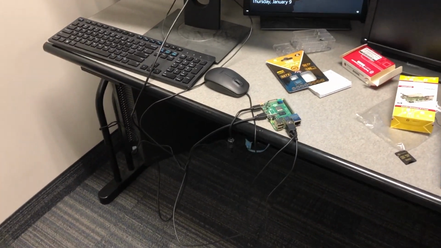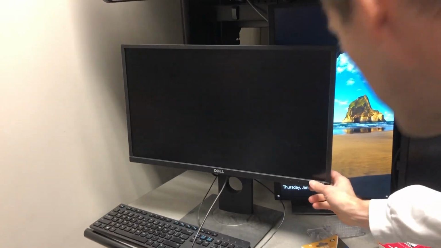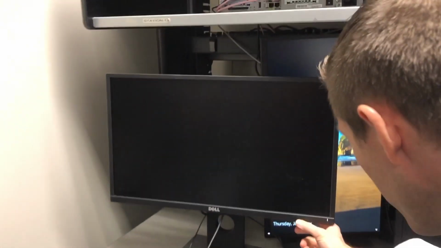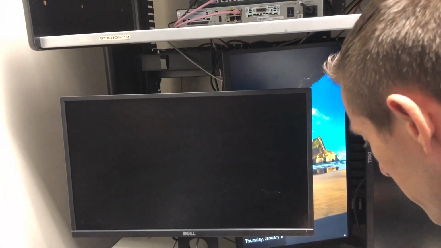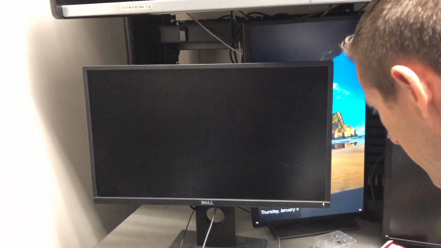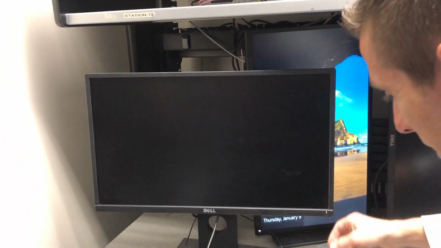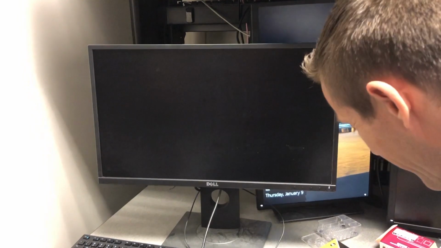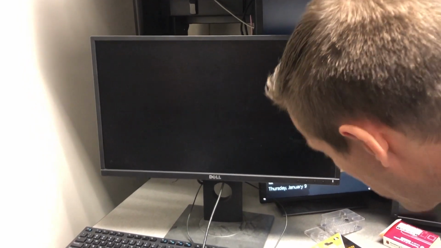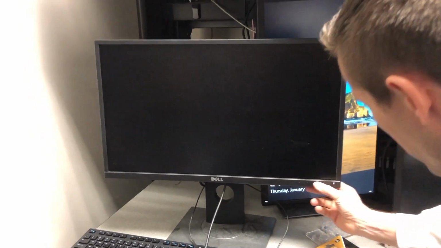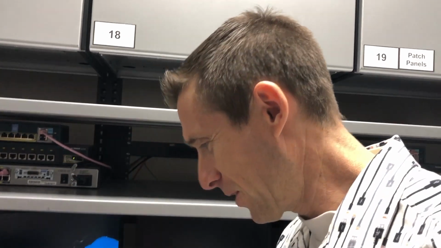And in a perfect world, we would be seeing something on this monitor. I'm not sure why we are not. So why don't we stop for a second while we debug what's going on with our connection to the monitor.